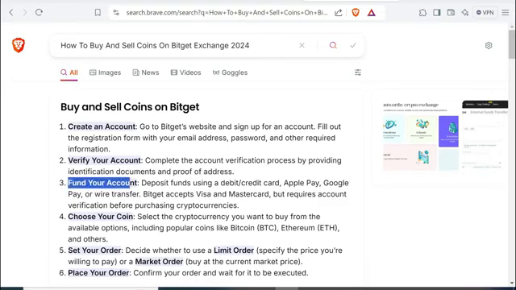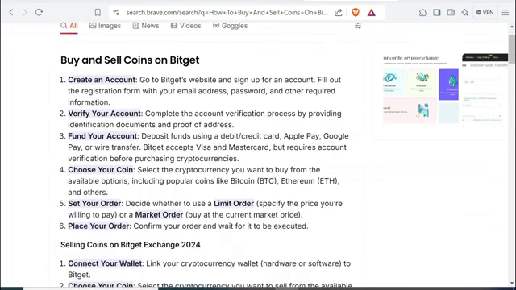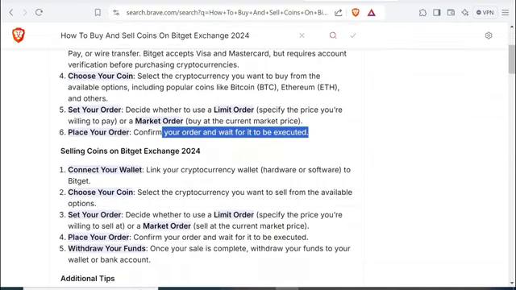Then you're going to fund your account. Do a deposit using any payment method. Choose your coin. You're gonna select the cryptocurrency from the available options like Bitcoin, Ethereum and others. Set your order. Decide whether to use a limit order or a market order, where limit order is specify the price you're willing to pay, market order buy the current market price. Then you're gonna place your order, confirm your order and wait for it to be executed.